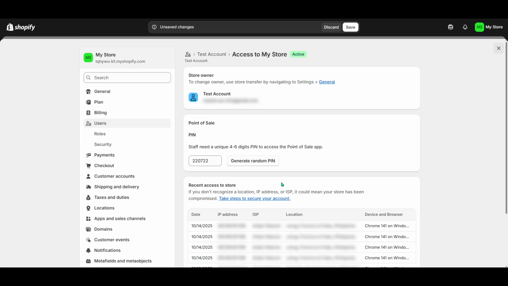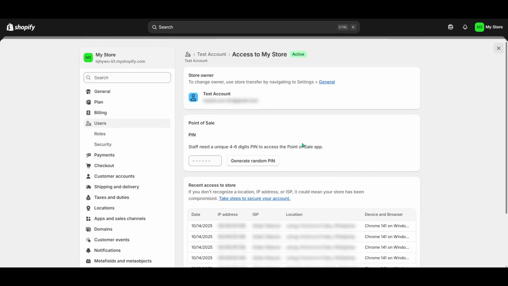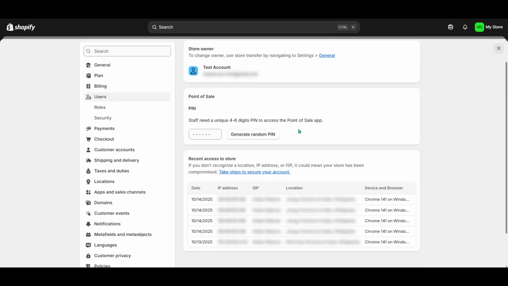By managing your users' access through PIN codes, you not only enhance security, but also streamline the checkout process in your physical store. Remember, managing permissions and maintaining a secure environment for your transactions is a vital part of running a successful retail business. That wraps up our guide for today. With these straightforward steps, you've mastered the process of generating a PIN access code for Shopify's point-of-sale system.